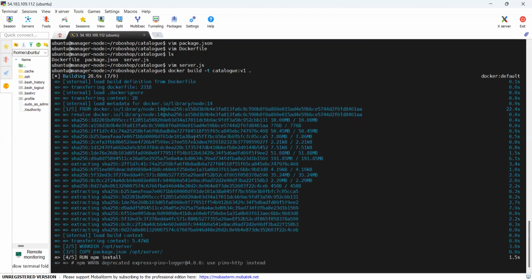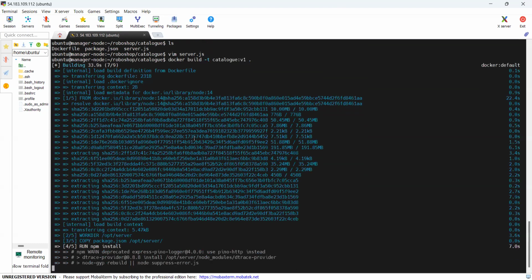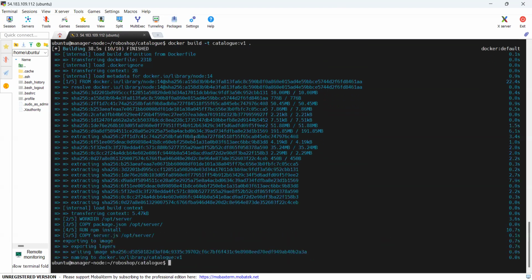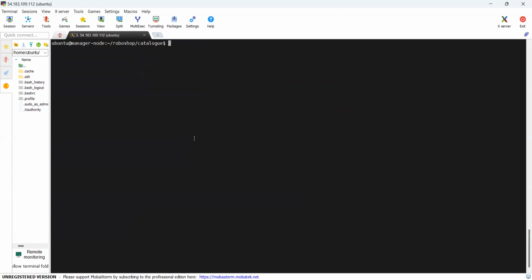Now creating work directory. Now installing npm dependencies, package dependencies, frameworks. All files now successfully created. Check once. Docker images. So successfully catalog created image, and also delete this one, Nginx. This is the previous one.